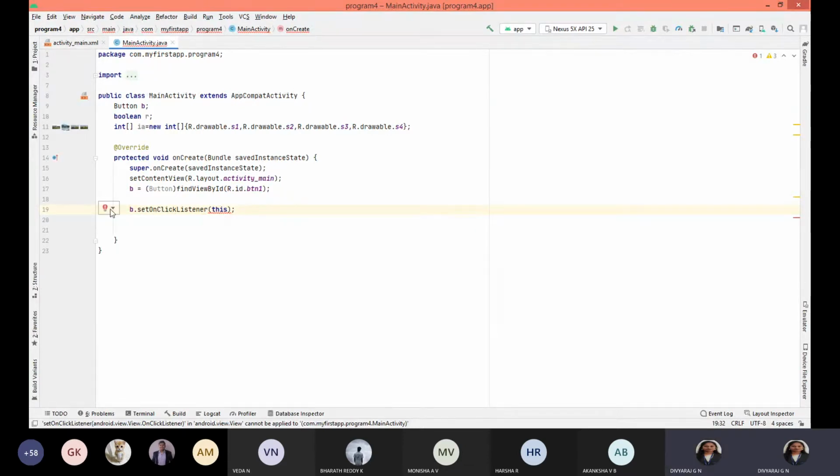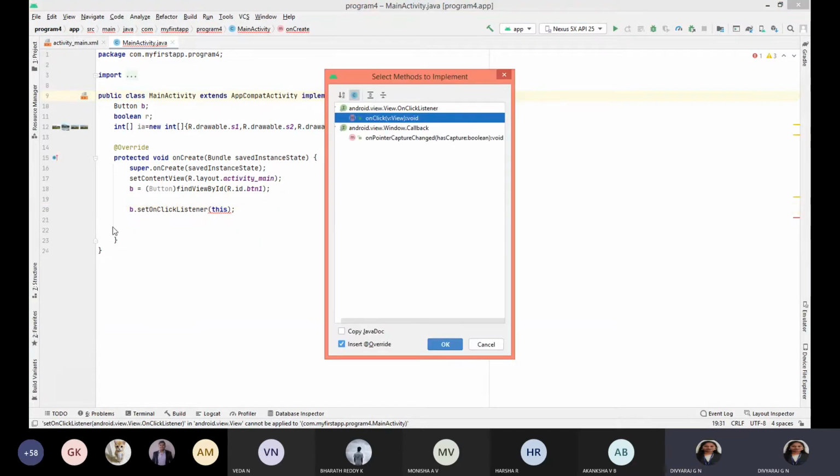Yeah. So now how to check this error is, just click on this. See here, just select the second one: make main activity implement Android view on click listener. Now select the first one. By default, the first one is selected. So just click on OK.